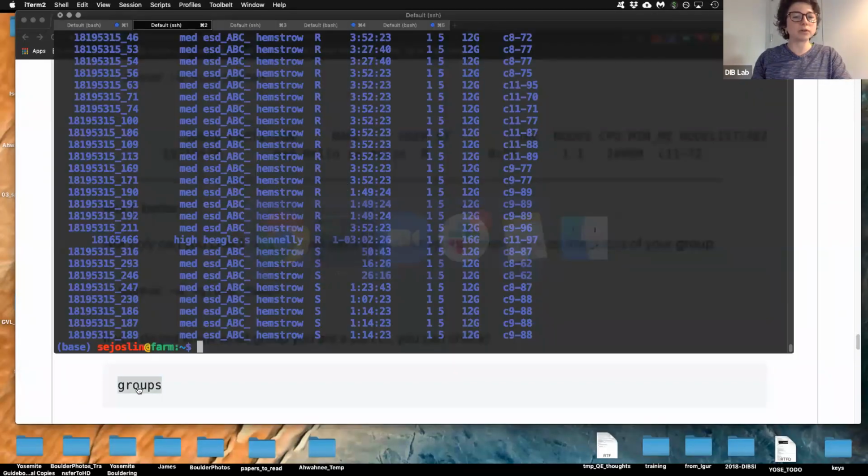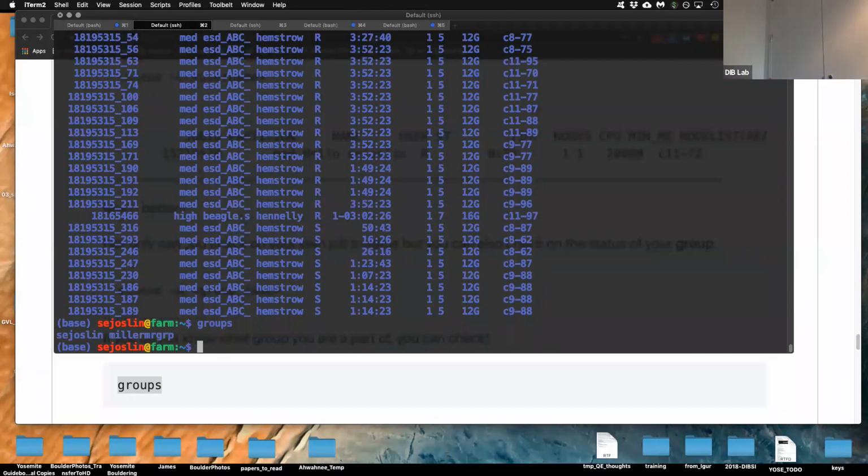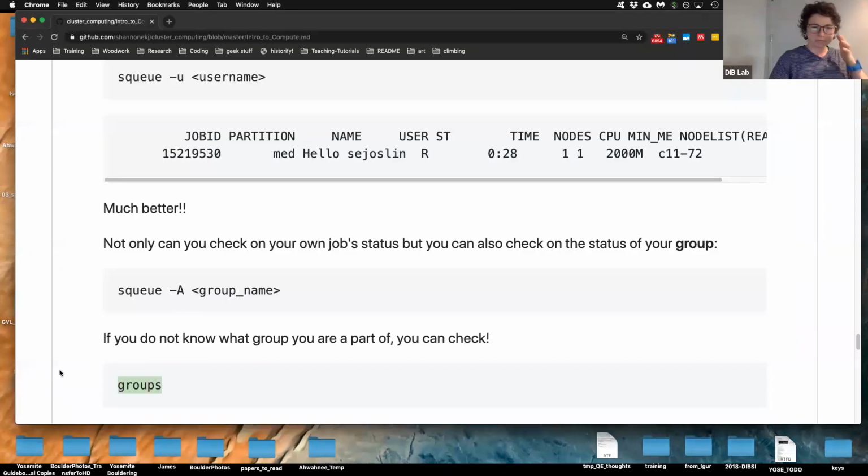And if you don't know what group you're in, because they can be named anything, you can type groups, and then you see which groups you're associated with. So I'm associated with Miller and R. You might have multiple groups that you're associated with if you're in multiple labs and they both have resources on the farm. That happens when I'm on Barbera. So then you can choose which group to submit to.